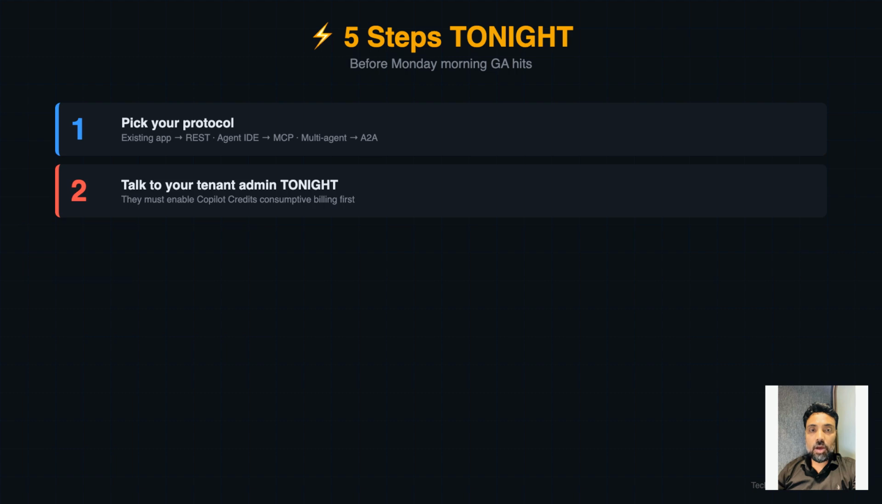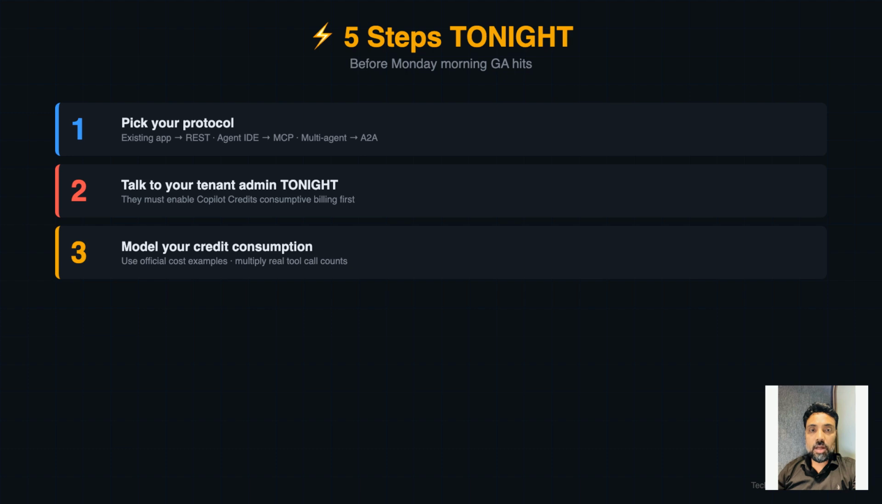Step 3, model your credit consumption. Microsoft published official cost examples on the WorkIQ blog. Take one workflow you are planning to ship, count the tool calls, multiply by the rates, get a real dollar number. Do not guess this.